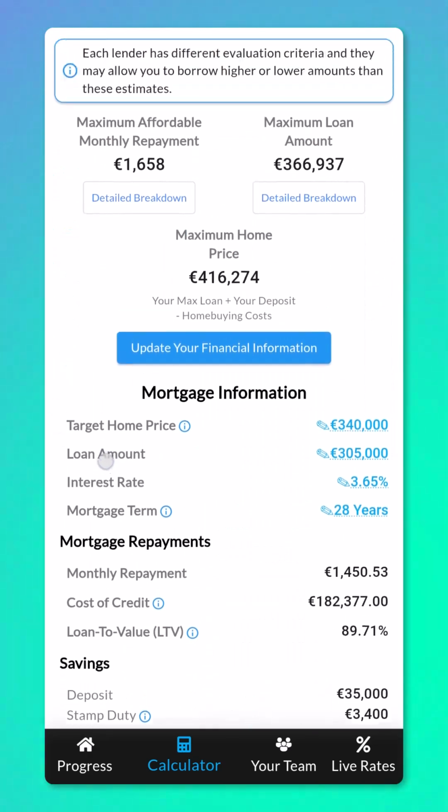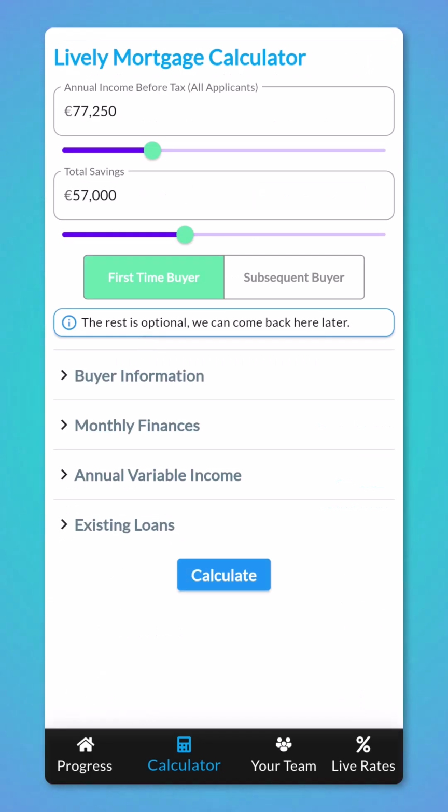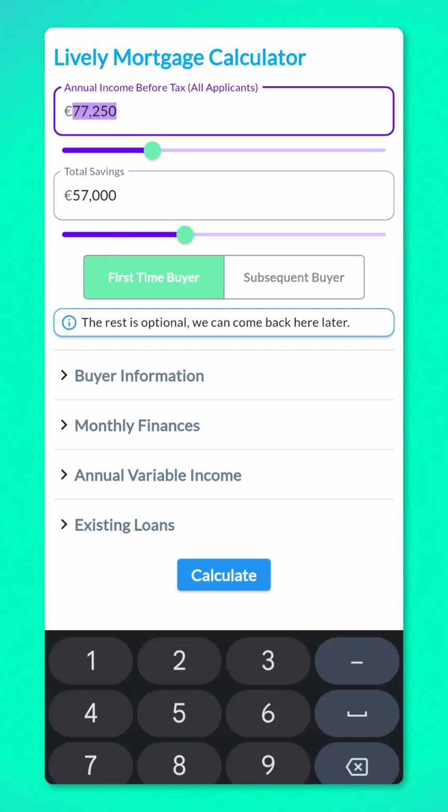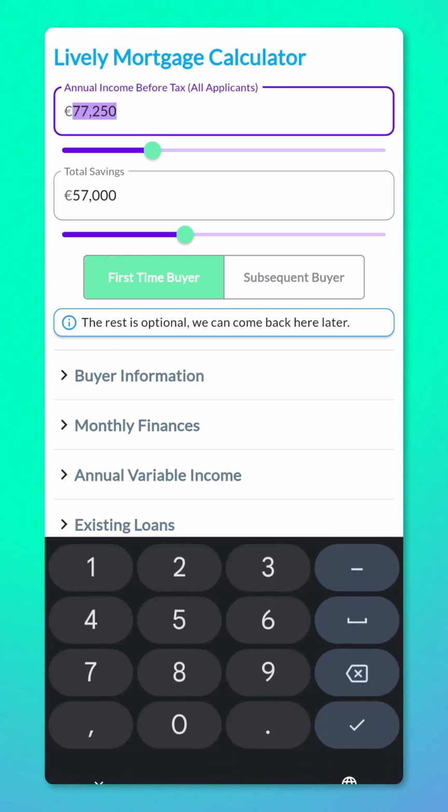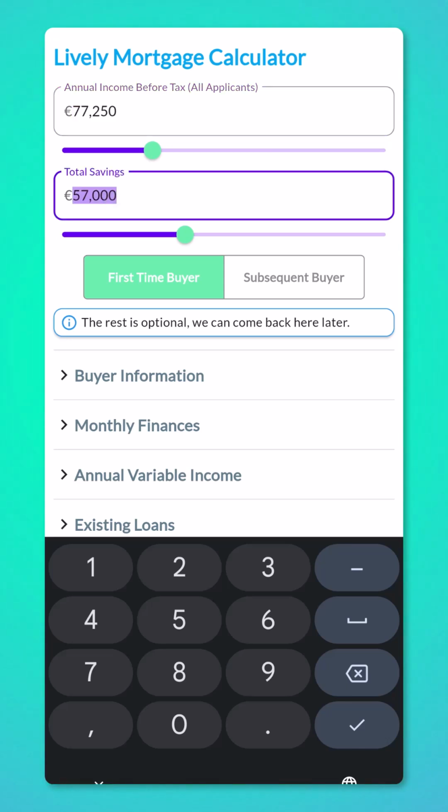So the first thing you want to do is update your financial information. At the top you can put in your salary. If you're getting paid on an hourly basis, just take your average from the year, or you can use the previous year just to make this up. Now obviously with lenders they will ask you for your pay slips and all that stuff as well, so do make sure you keep that in mind. And then underneath that you want to put in your total savings. So as time goes on, just come in here and update this.